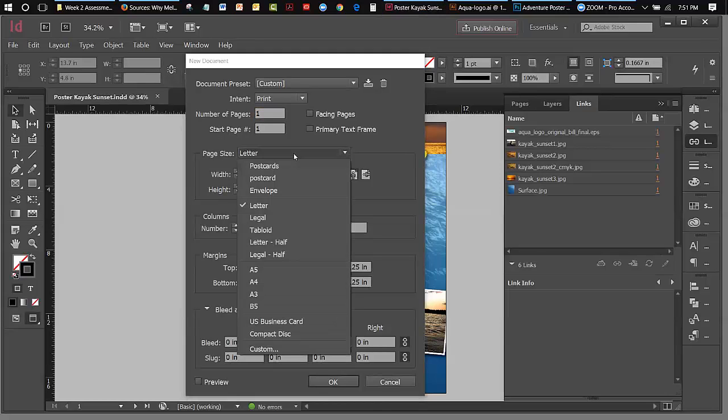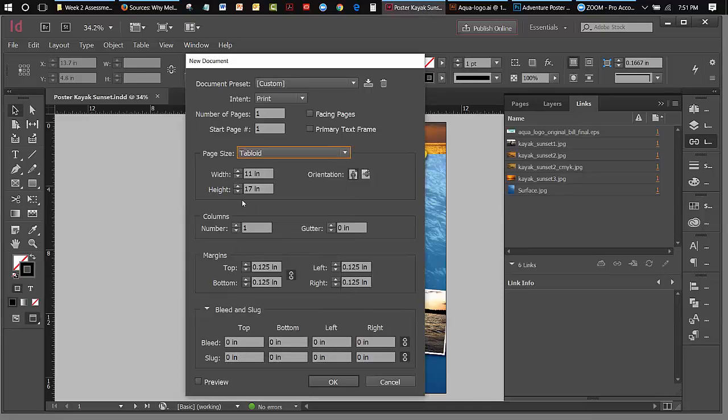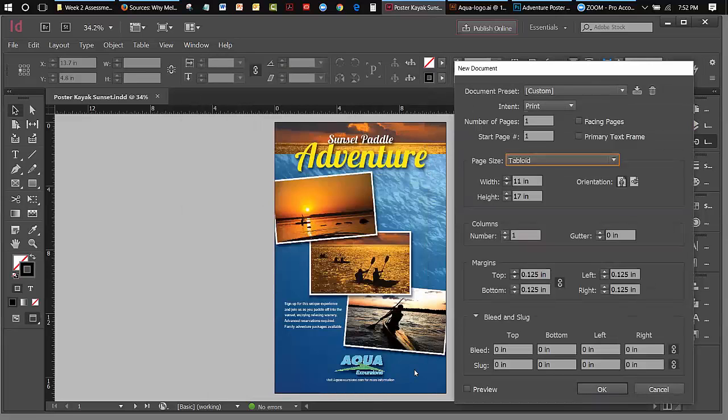Drop this down, and I'm going to find my, let's see what I want here. My tabloid, is it tabloid? I think tabloid is what it is. 11 by 17, yes. 11 by 17 is tabloid. Now you have two orientations. You can have vertical, you can have horizontal. I chose vertical.